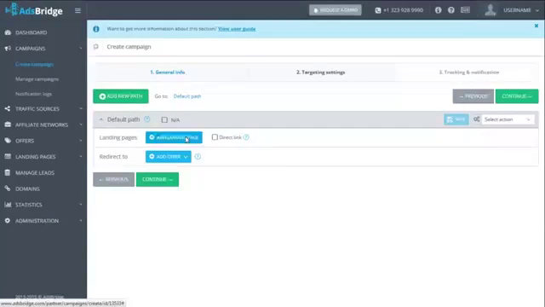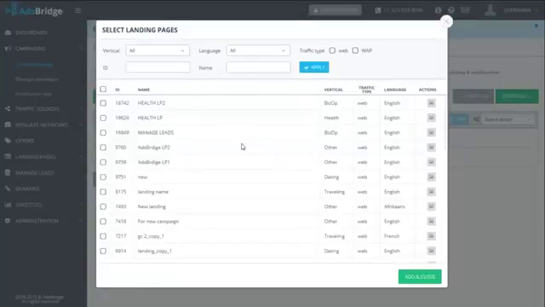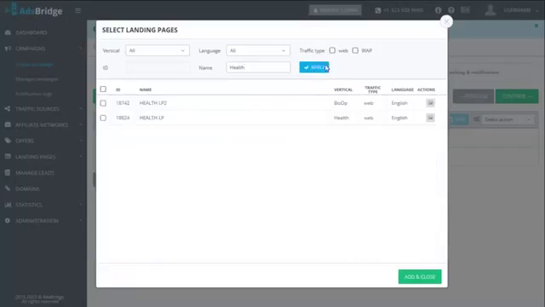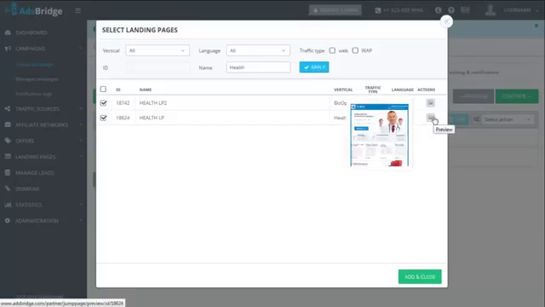A pop-up message with a list of available landing pages for your account will appear. Use the filters to simplify the search, selecting required criteria only. Opposite every landing page, you'll find a preview icon. Hovering over this with your cursor will preview the landing page.